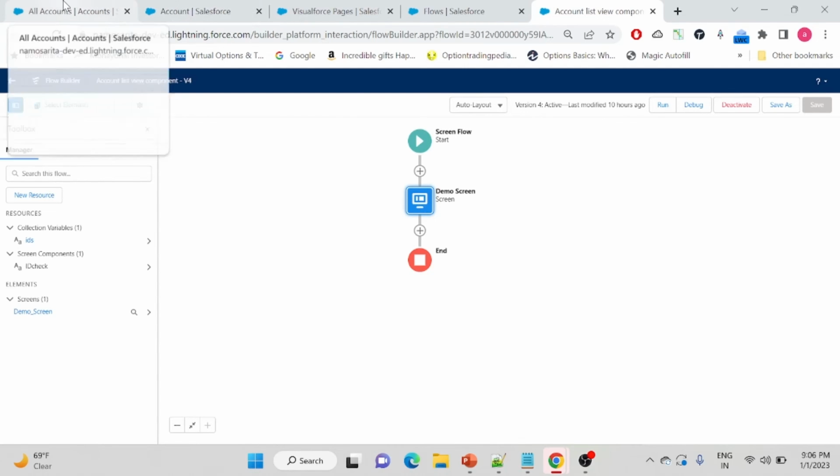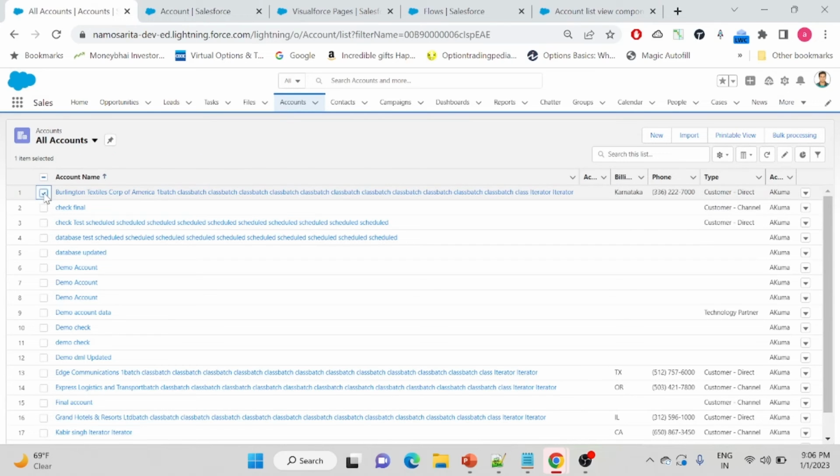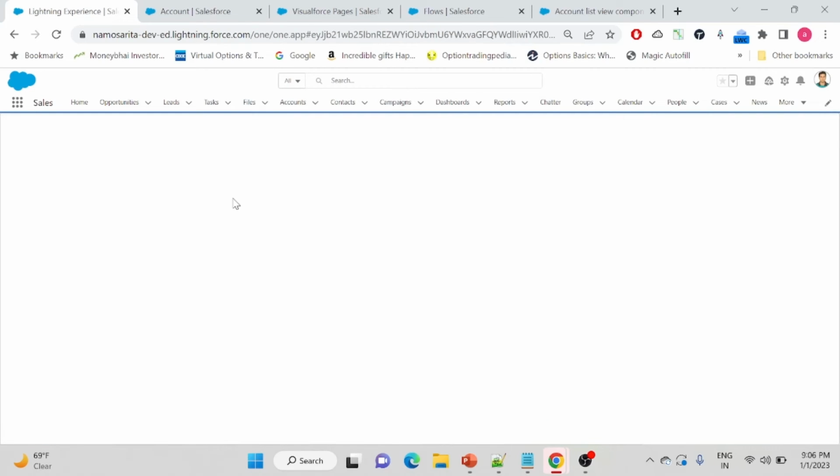Now if you see, I'll select, let's say, two checkboxes here, and if I click on bulk processing, as you can see, it has successfully captured both the IDs which I have selected on the list view. So this is how you can pass the selected record IDs from list view to your Lightning flows.